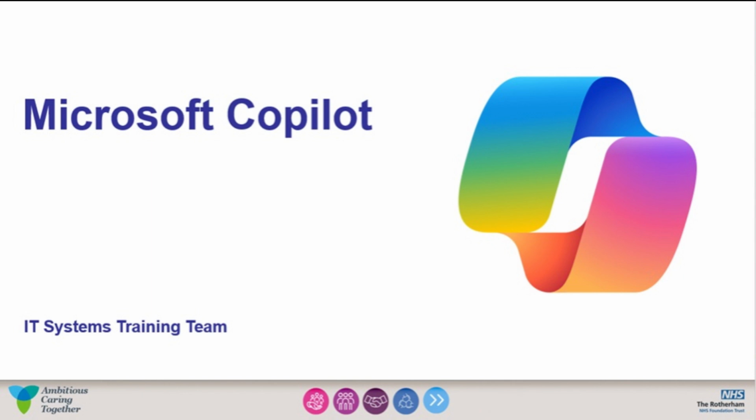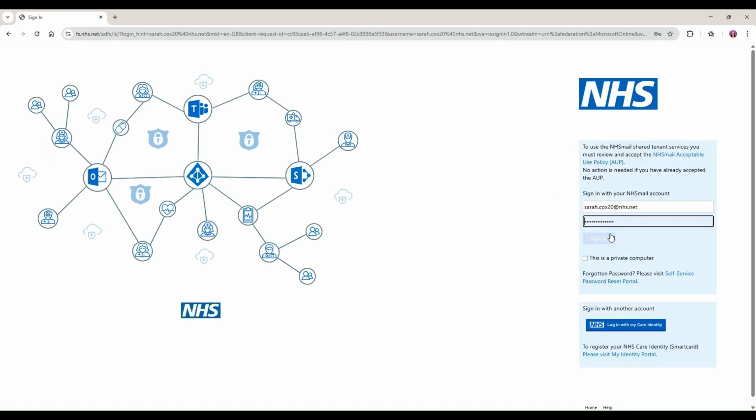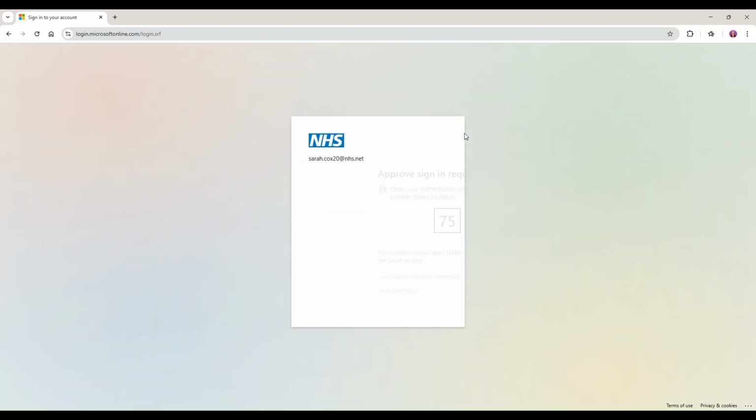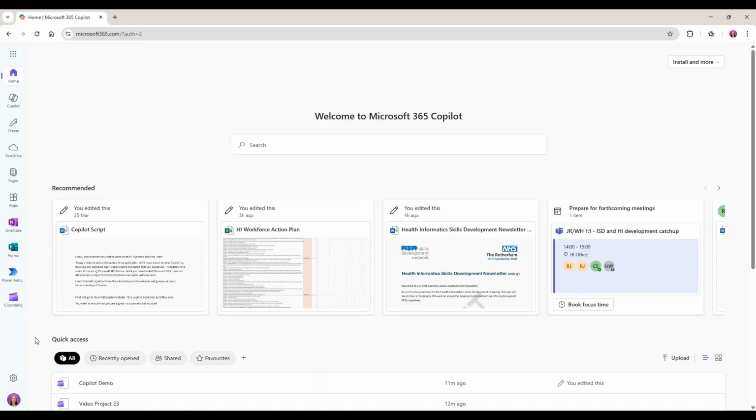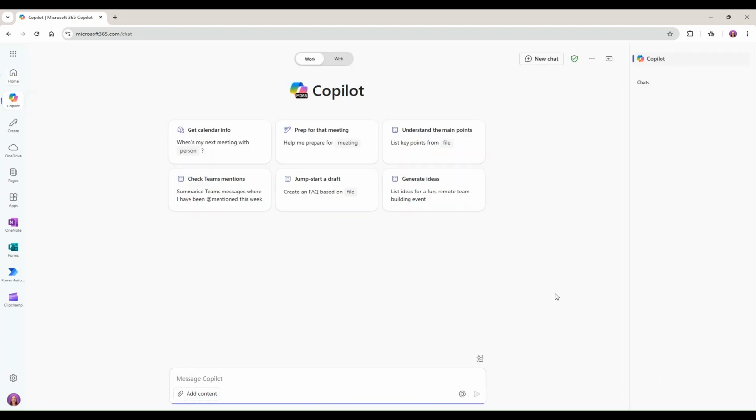First, let's go to the Microsoft 365 Copilot website. You need to ensure that you are signed into your nhs.net account. To begin with, we'll have a look at Copilot Chat. Copilot Chat is an intelligent assistant for Microsoft 365. It automates tasks, enables real-time collaboration, and performs advanced data analysis. You can ask questions, get recommendations, and receive updates on projects within your workspace.